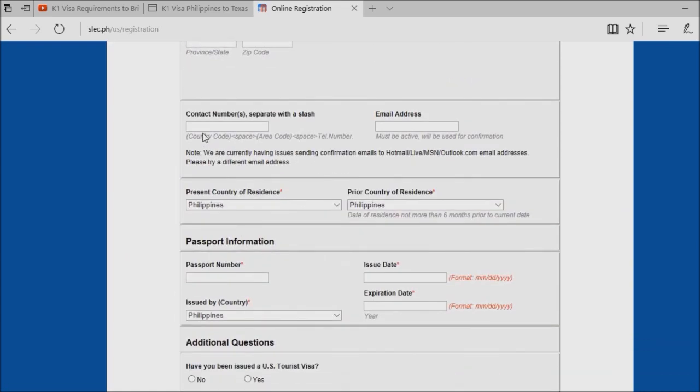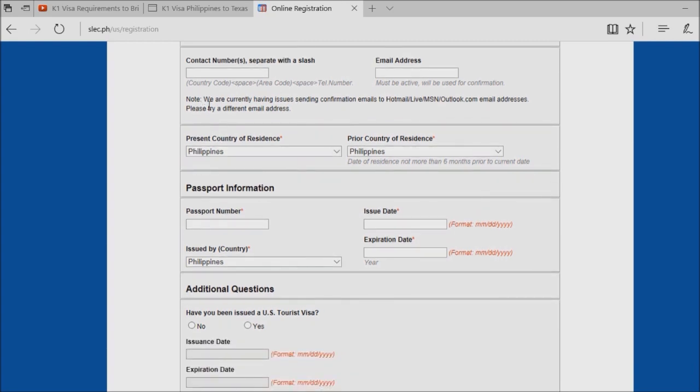So next is contact number, separate with a slash. You just need to put your contact number here and then your email address here. It says here it must be active, as it will be used for confirmation. There's a note here: we are currently having issues sending confirmation emails to hotmail/live/msn/outlook.com email addresses. Please try a different email address.